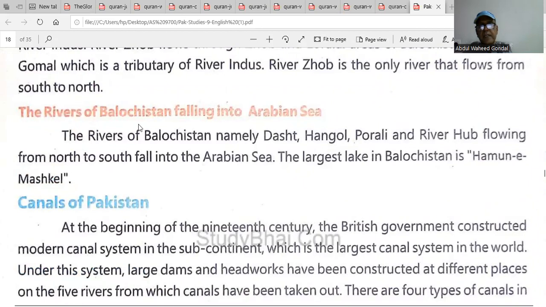The rivers of Balochistan falling into the Arabian Sea. The rivers of Balochistan, namely Dasht, Hingol, Porali, and the river Hub, flowing from north to south, fall into the Arabian Sea. The largest lake of Balochistan is Hamun-e-Mashkhel.